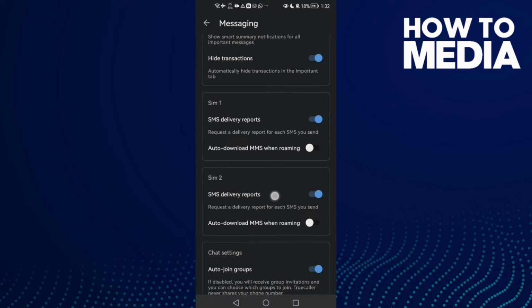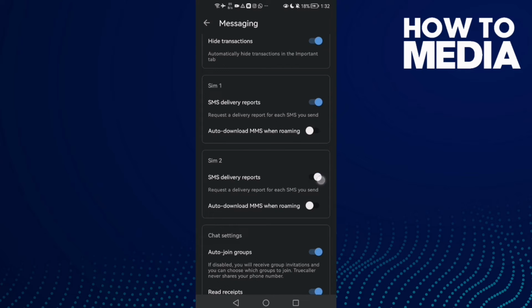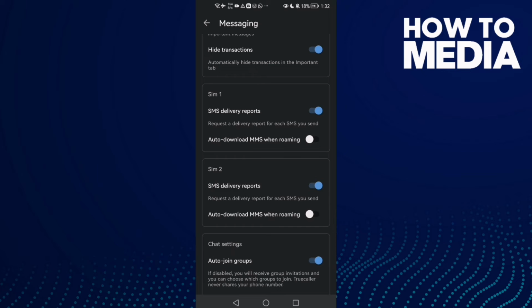Now you can find here SMS delivery reports. You can turn it off or on easy and quick, and then just go back, it will be saved.